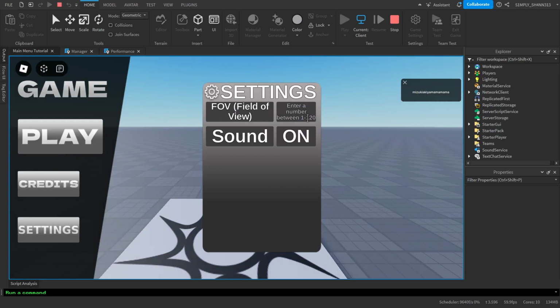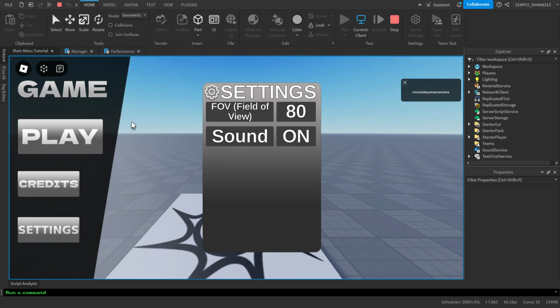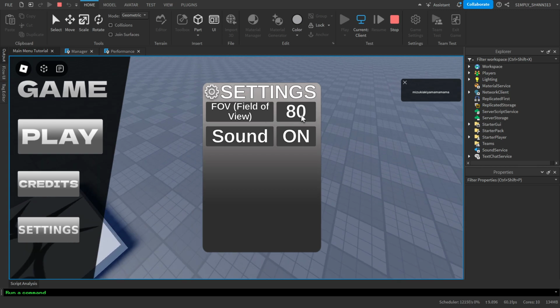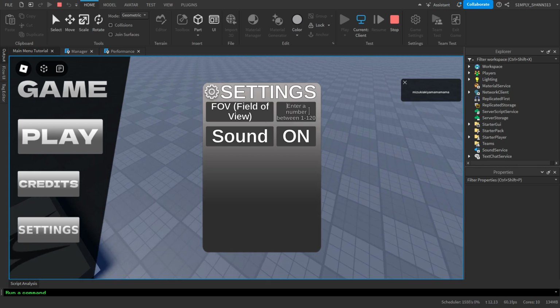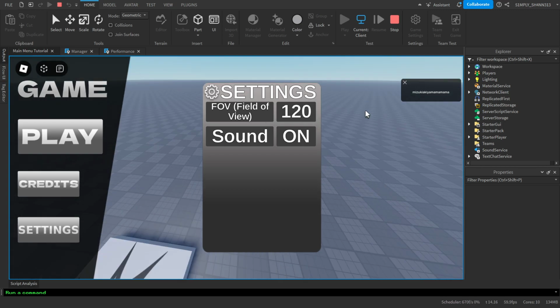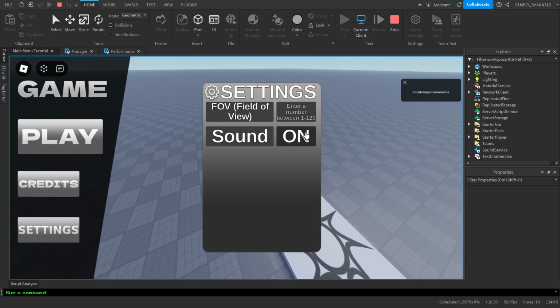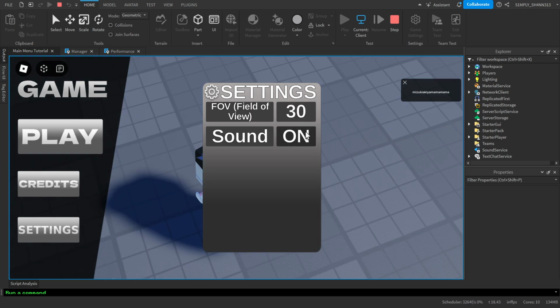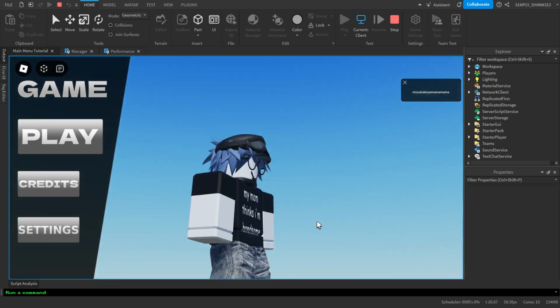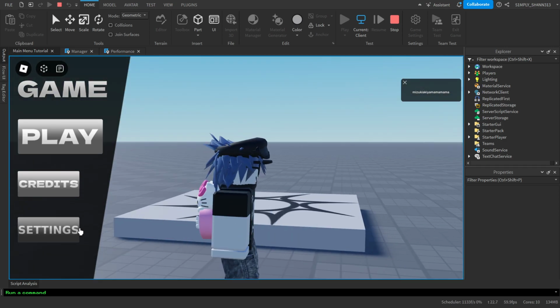Settings. Enter a number between 1 to 20. Let's say 80, for example. You can see that our field of view changes. So let's say 120. You can see it changes. Let's do a low number like 30. We can press out and see that it works.